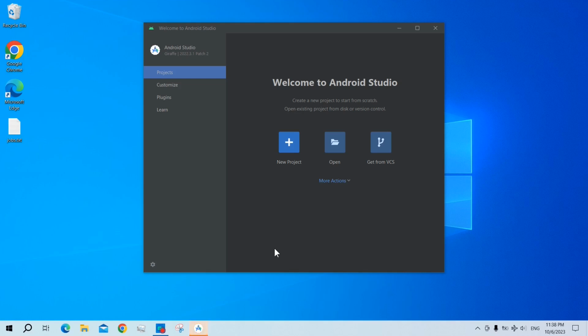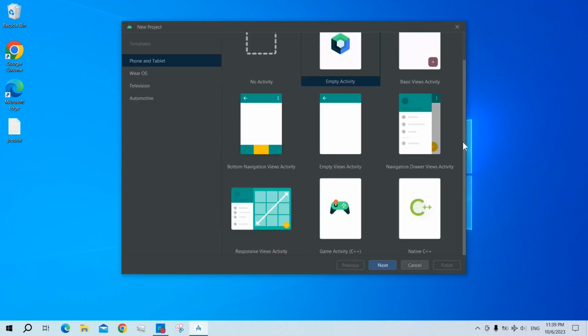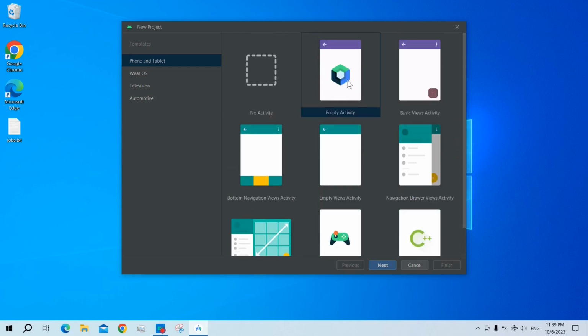Welcome to Android Studio. Now you can create a new project, open an existing project, or get from somewhere else. Let us click on more actions. Here you have SDK Manager, Virtual Device Manager. Let us create a new project. In Android Studio, now you have two standard languages, Java and Kotlin. Some of these templates are with Kotlin, but I like Java. So let us see.